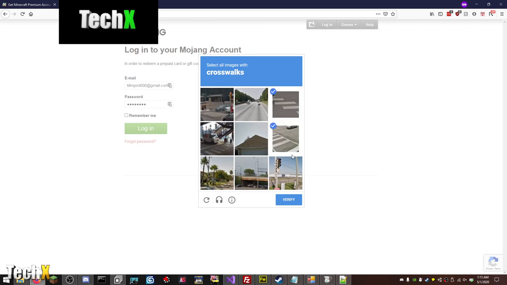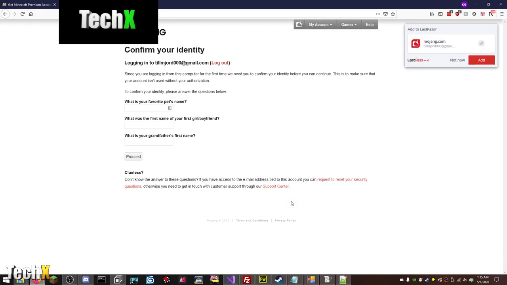And crosswalks. I have never seen a diagonal crosswalk like that. That's very strange. Everybody has the same questions, I swear to God. I've tried 3 different accounts, every single one being the same.